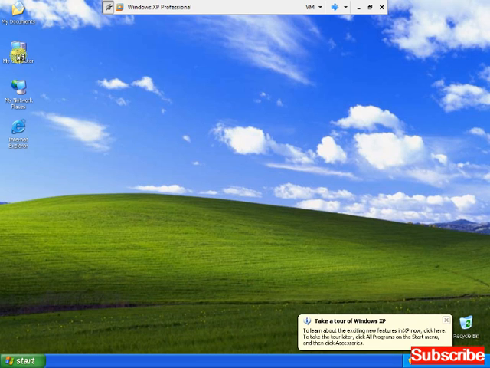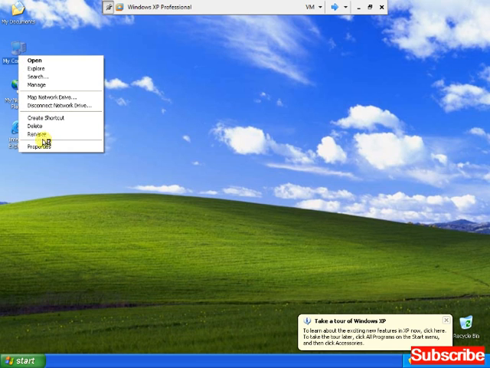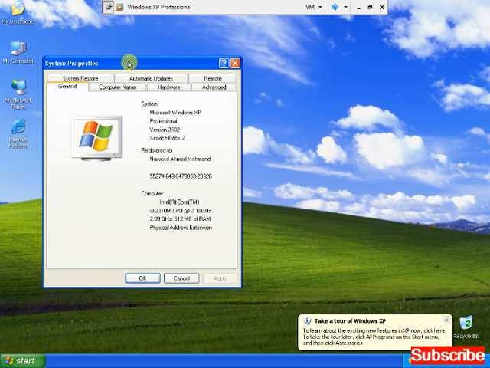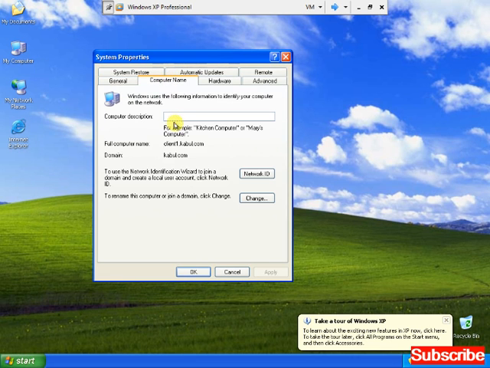now I'm going to right click on My Computer. Previously it belonged to the workgroup. Now click on Computer Name. The computer name is now Client1.kabul.com, and the domain name is Kabul.com. So we have converted this computer from workgroup to domain.